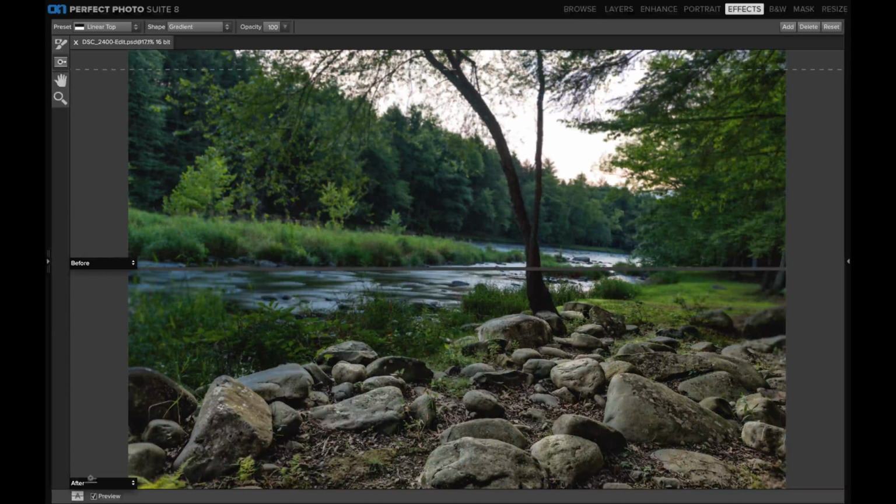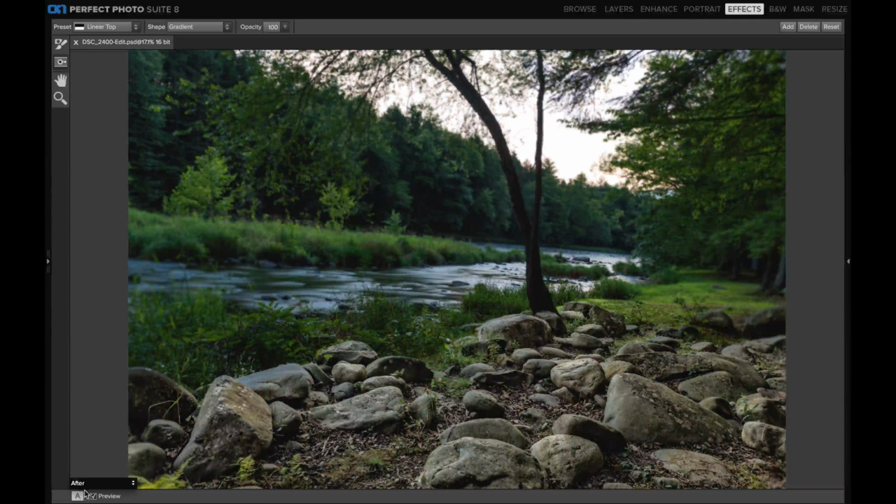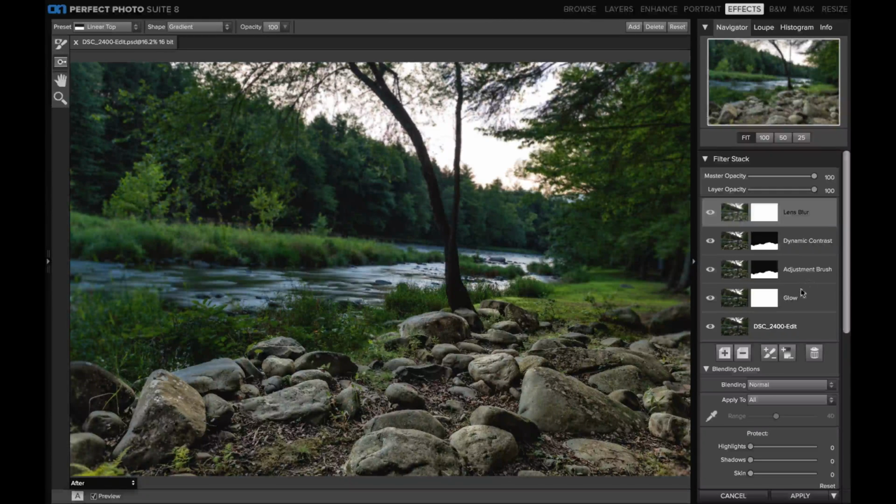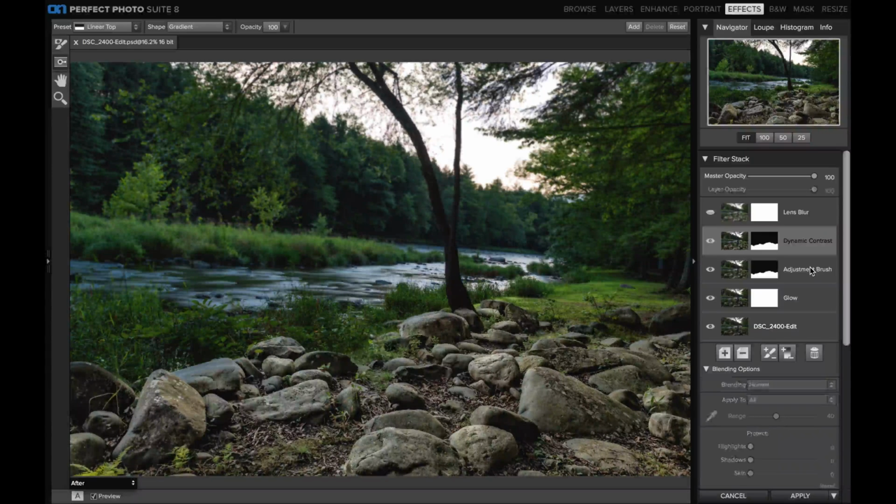Add dimension by adding layers, using local adjustments, and masking away effects. Don't just rely on an effect over the entire image. Use local adjustments and do some masking.